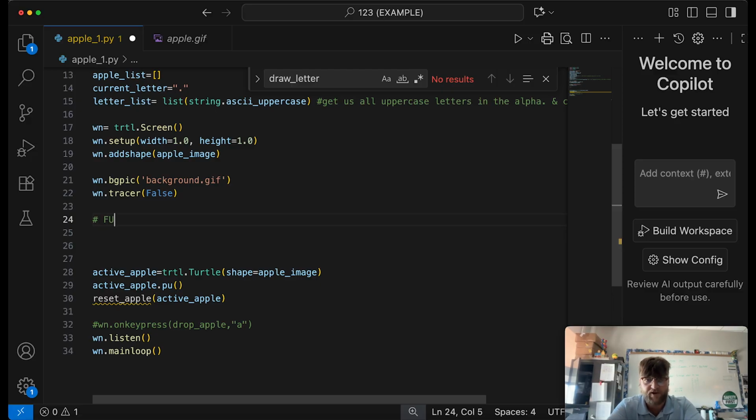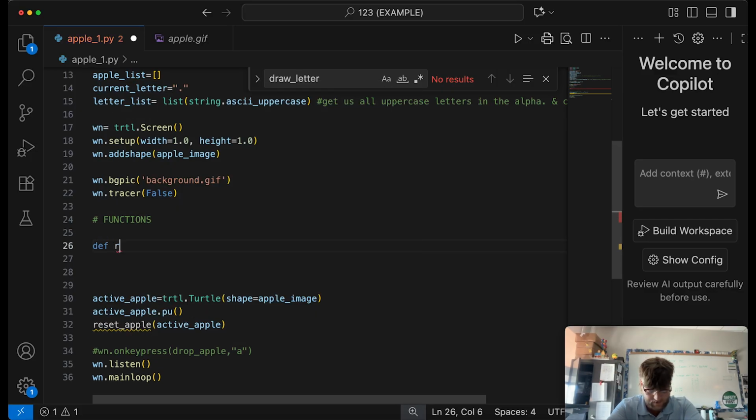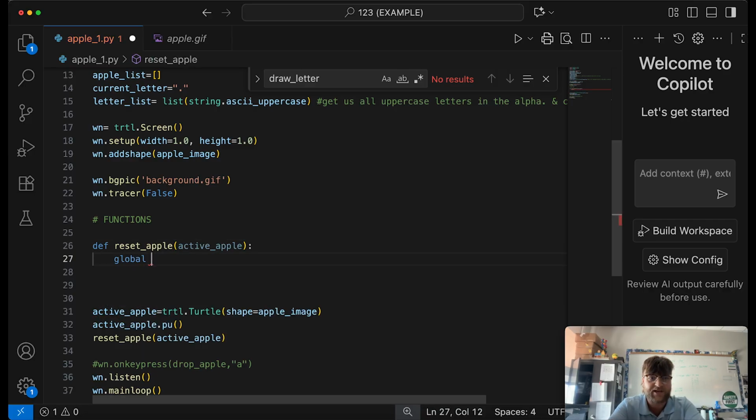So we're going to have our functions here. I'm going to define reset_apple. So now we're going to pass into this the active apple. So you can see down there we pass in active apple. I'm going to put colon there, and then I'm going to make letter global. So letter, that's going to be our actual current letter.